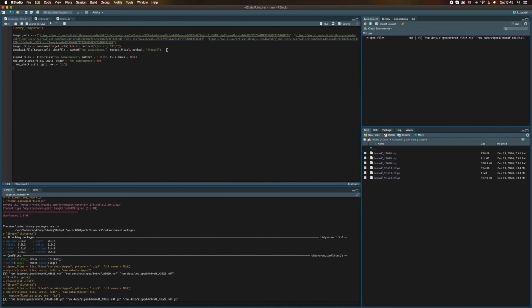Using 2 chunks of code with just 3 lines in each, we've downloaded zip files from the web, extracted the RDF files from within them, recompressed those files as .gz files, and then deleted the originals. We've got a nice flow going, but we can keep improving it, and that's what we'll do next time.